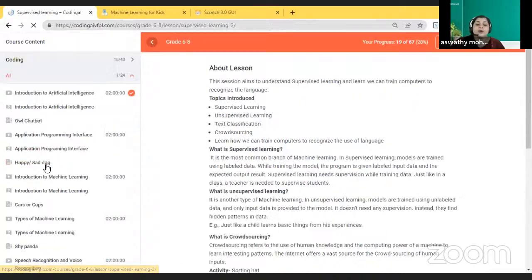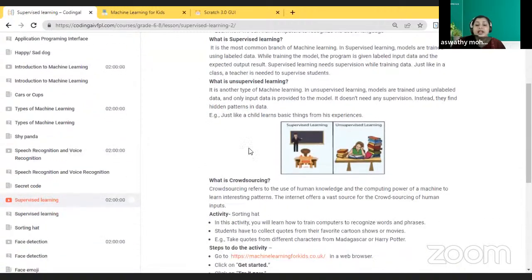After that, we learned about supervised learning, where everybody was very much interested in giving the dialogues. So we created 3 buckets where you gave the dialogues of Doraemon, Shinchan, and what was the last character?